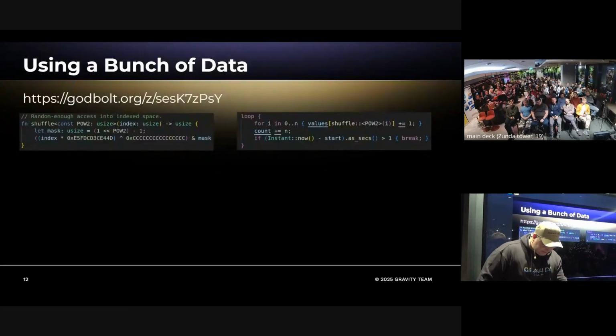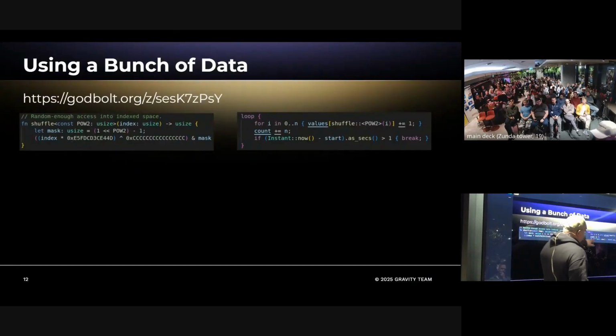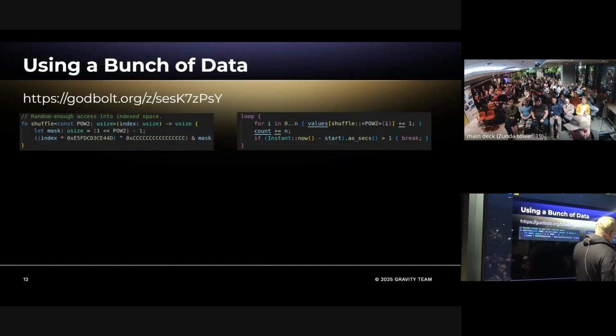Okay, let's use a bunch of data. Let's zoom in. On the right here, we're going to have a huge or not so huge values array. Each element is going to be an integer. We're just going to loop through all the indexes, and we're going to increment each of those integers in the array. And we're going to count how many increments we did, and we're going to see how many we managed to do in a second.